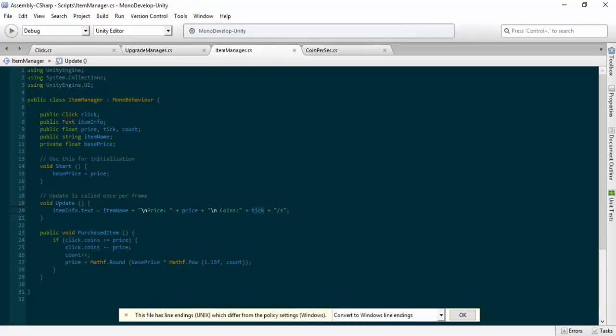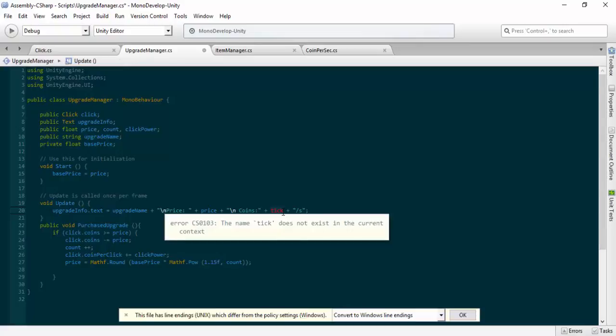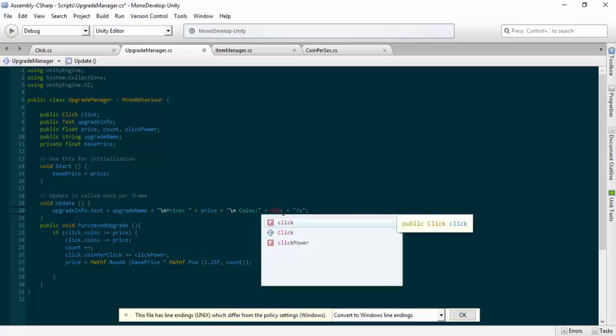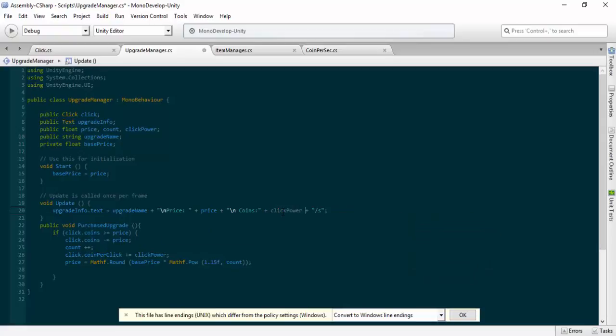Might do. I could do it like this. Yeah, maybe I'll copy this over. So in the upgrade manager, I'm just going to paste this. Let's say coins plus tick. So what you want to do is coins and then plus, what do we call it? Do we call it power? We call it click power. So click power slash click.